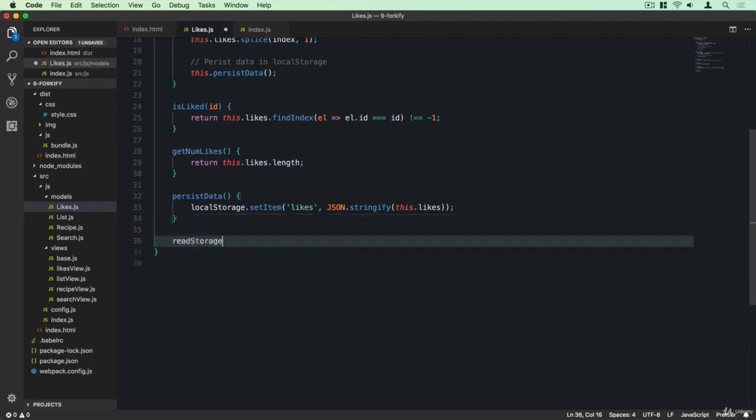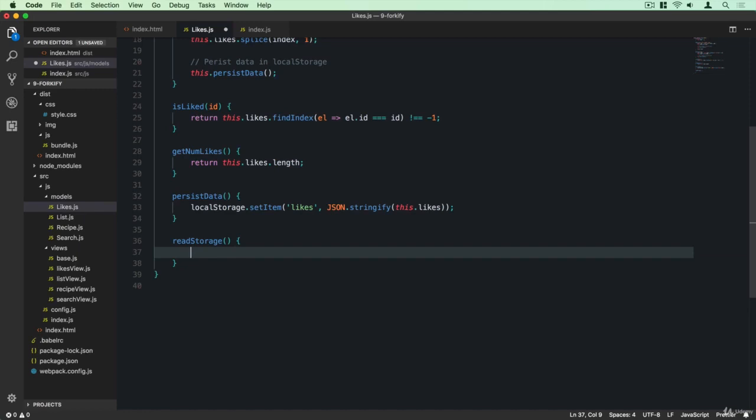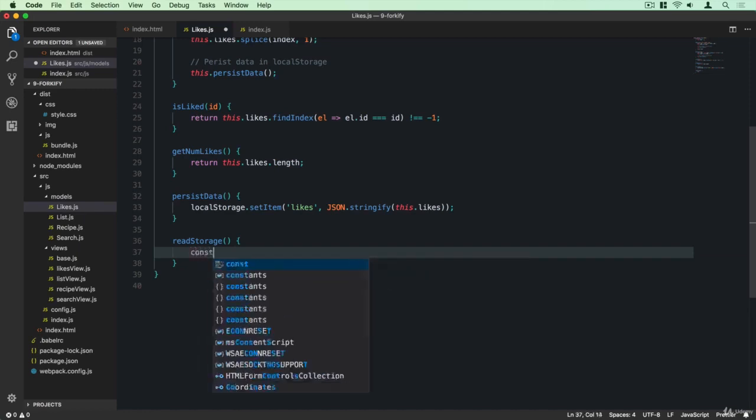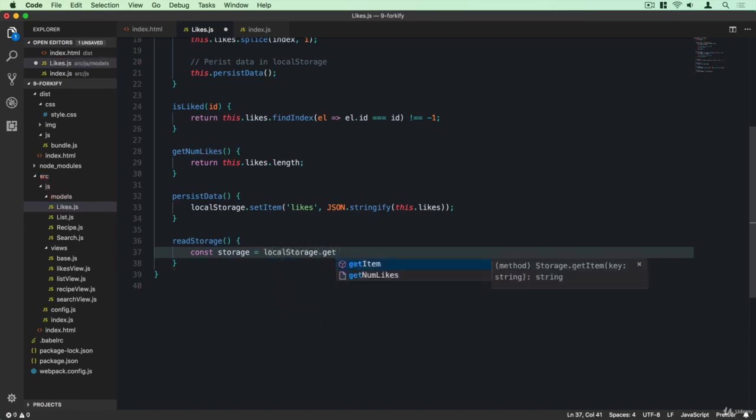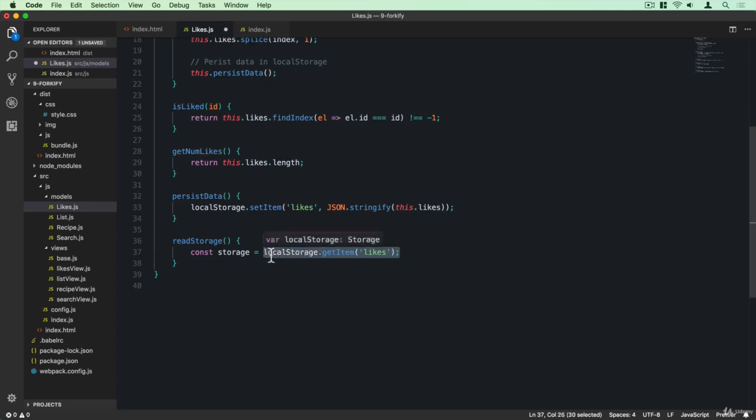So read storage. Let's first save it into a variable. All we have to say is localStorage.getItem, and then the name of the key, which is likes. Now remember that this will be a string, okay? And so we have to convert it back into the JavaScript array, like we said before.